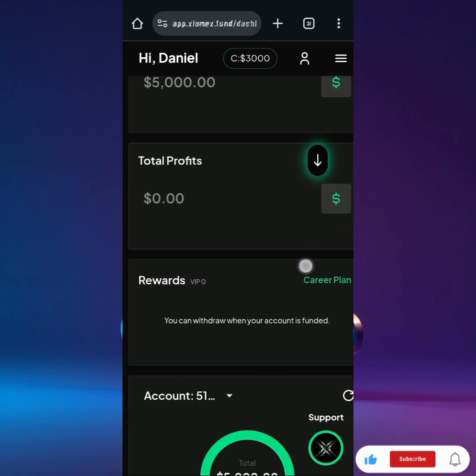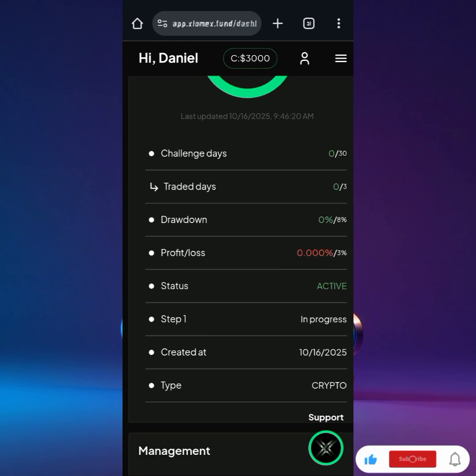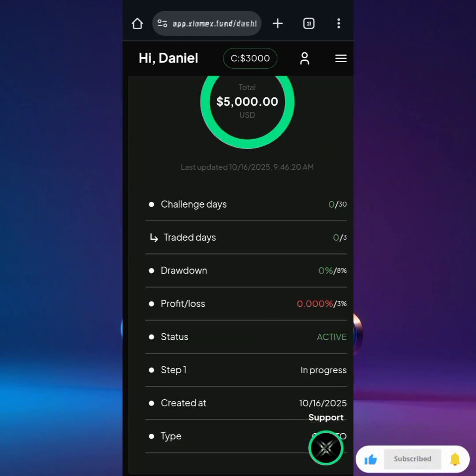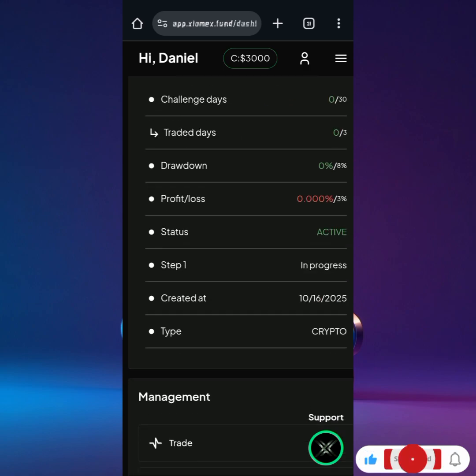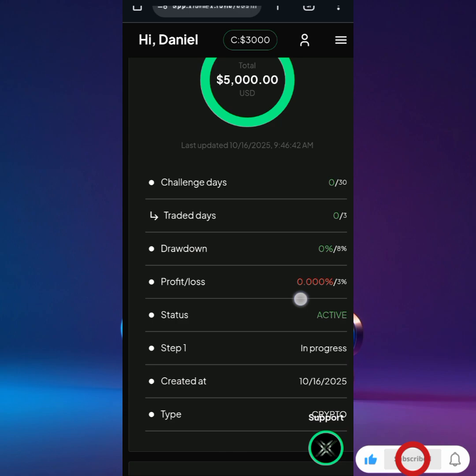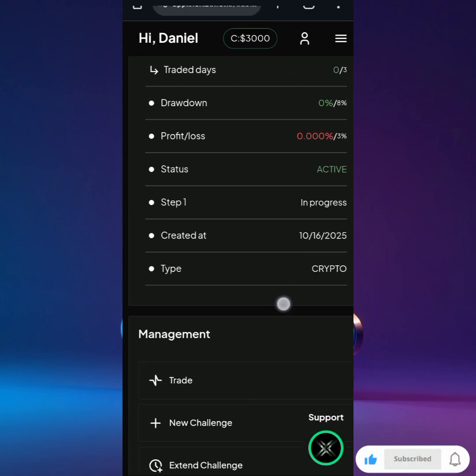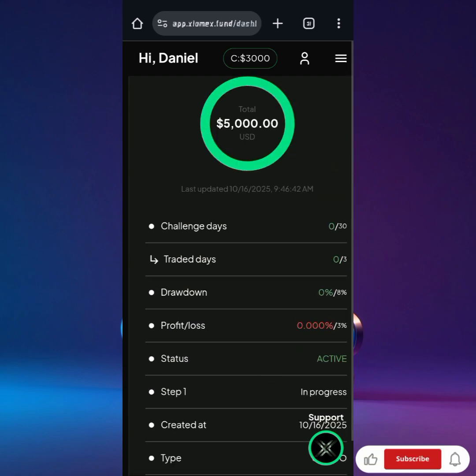You just scroll down a little, and all the trades you took and the days and all that, you'll be seeing it here: your drawdown, your profit and loss, and all necessary things. Once you pass the account, you're going to see it right here. This is going to indicate that you passed the account. And for trading this account, you won't be needing MetaTrader 4 or MetaTrader 5.